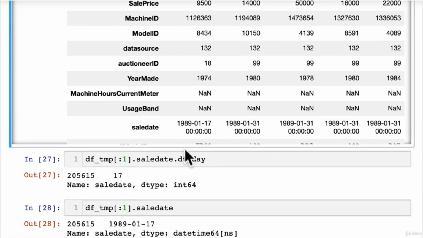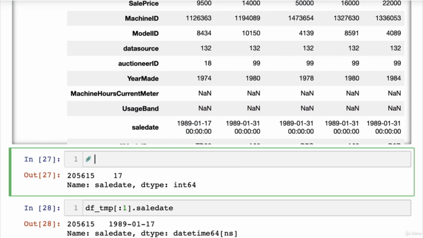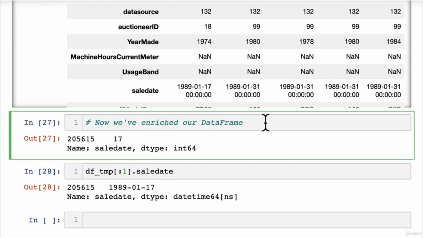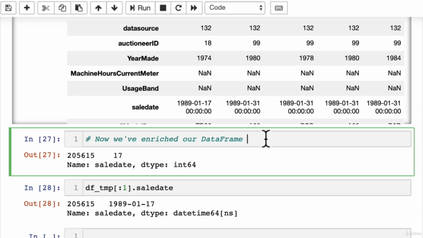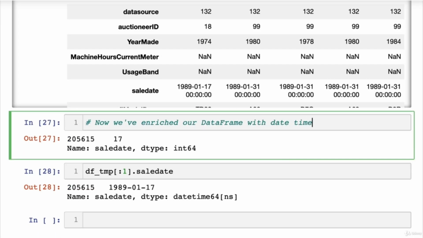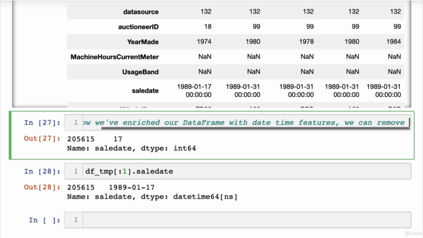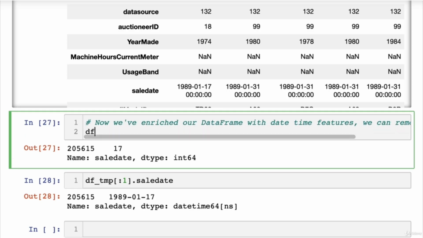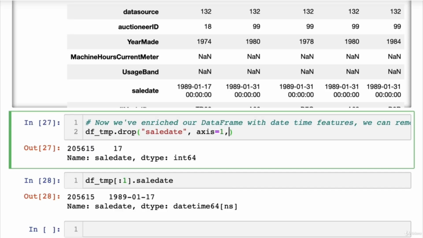So let's drop it. So we'll put in here, little comment. Now we've enriched our data frame. And remember, because we're working on df temp, if we ever needed the sale date column back, we could just go back to our df, our original data frame that we imported. Now I've enriched our data frame with date time features. We can remove sale date. So let's go df temp dot drop, and we're going to go sale date on axis equals 1, in place equals true. Remember, in place happens in place, so we don't have to go df temp equals.